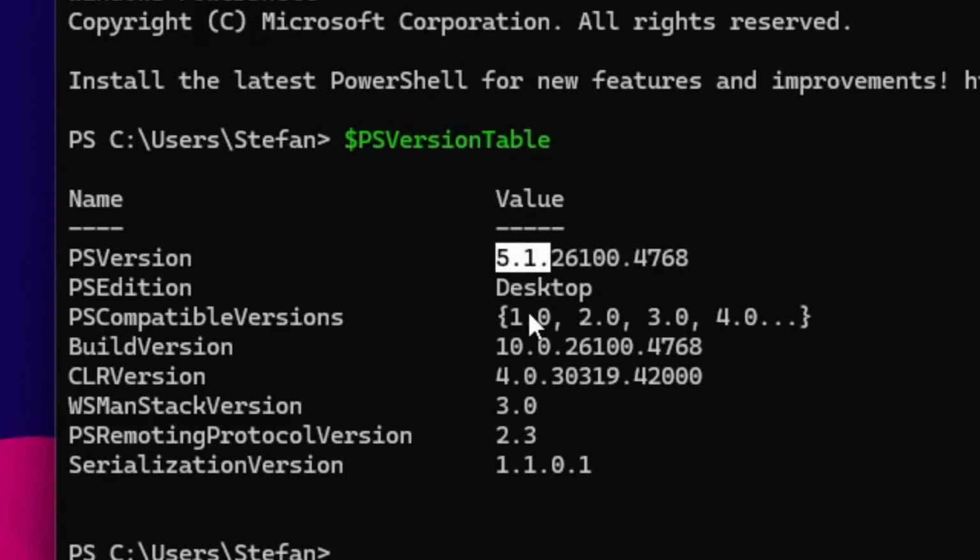The version of this PowerShell I'm running is 5.1. The numbers next to it, 26100 and 4768, are build and revision numbers of this PowerShell and also this Windows version. Because Windows PowerShell is built into Windows, and in most cases it shares build and revision number with the operating system itself. But if someone asks you what PowerShell version you're using, just say 5.1.